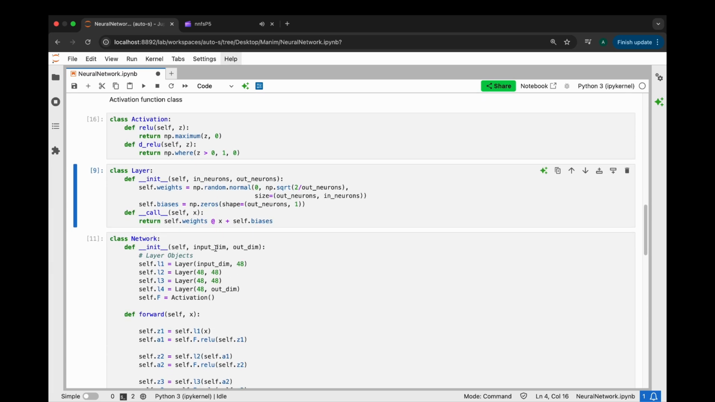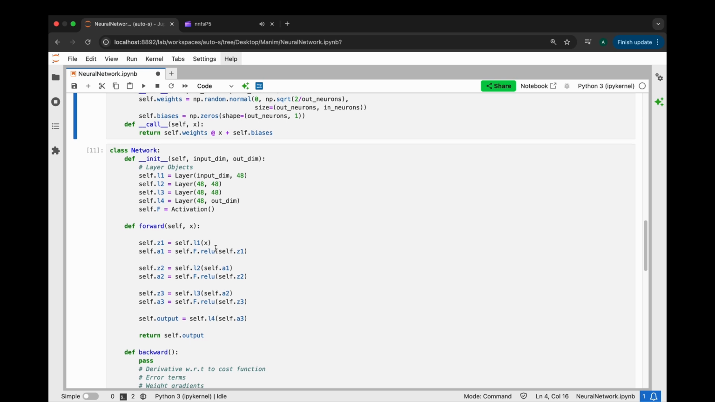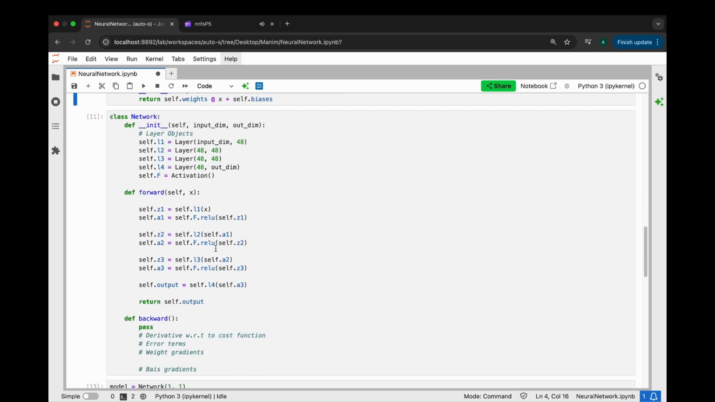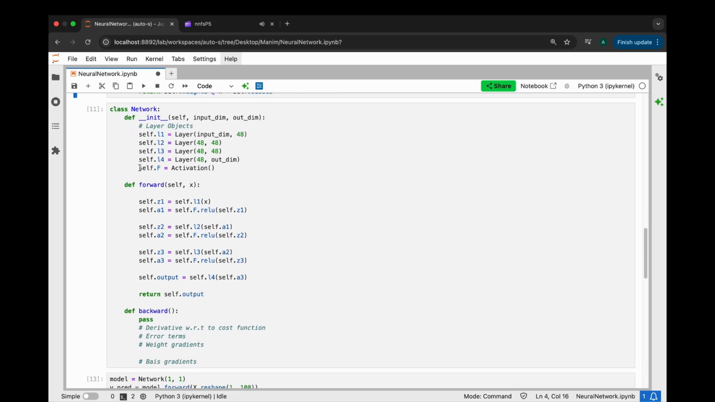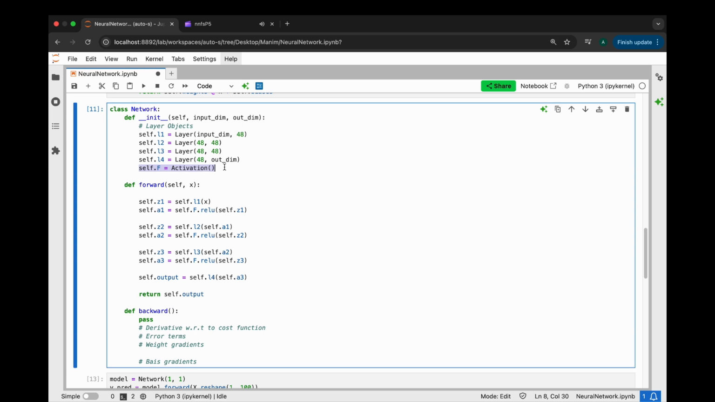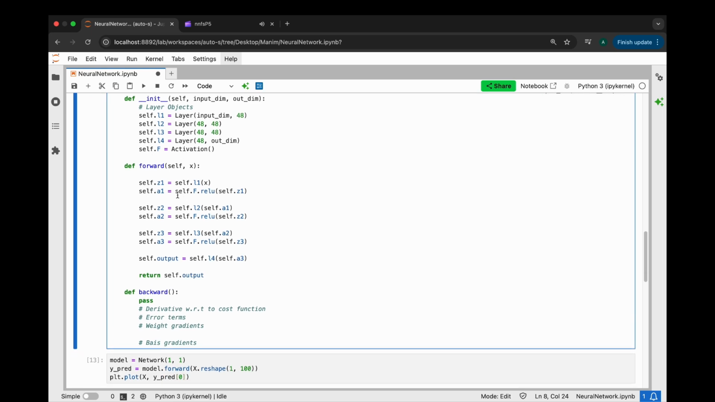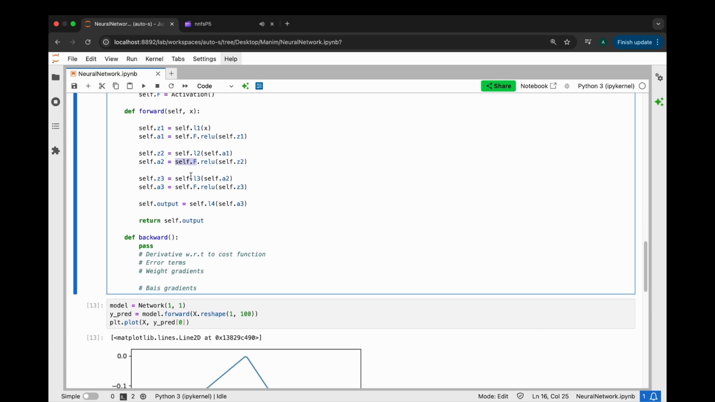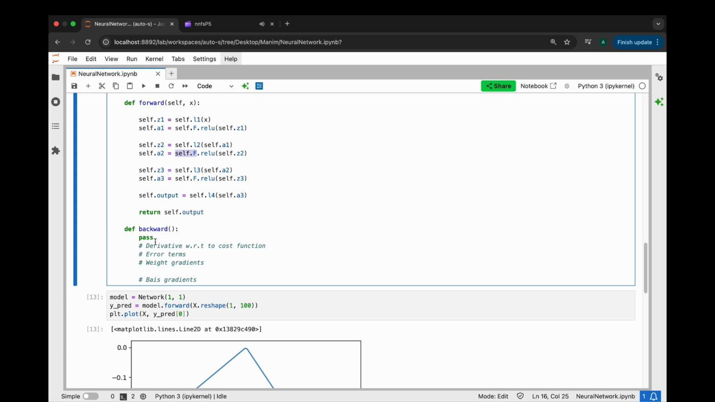Cool. Now we can begin our backpropagation function in our network class. One quick change that I did make from the last video was that I made the activation class object f a class attribute. So now we can access it throughout the class without having to redefine it every single time. Note that, however, now you do have to call it with a self in front of it, so self.f instead of just f.